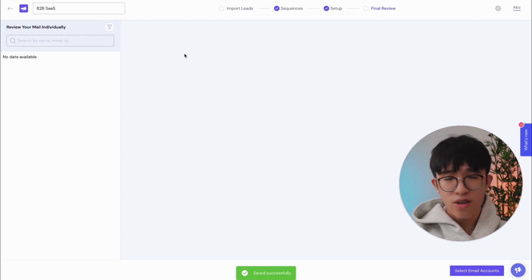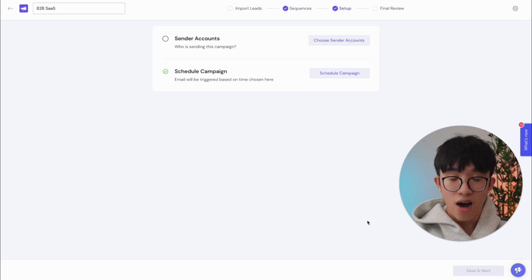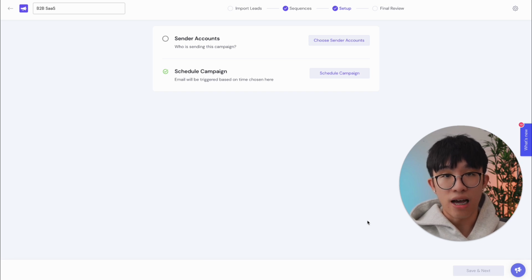Under the final review, we're not going to be able to see it because we don't have any leads, but that's exactly what you want to do. And you're just going to save this campaign. Obviously, I'm not able to save it because I don't have sender accounts and I also don't have leads as a CSV file. But for your clients, you're going to have all of those things. Or if you're setting up this cold email campaign, you're also going to have all of these things. So this is exactly what you want to do.